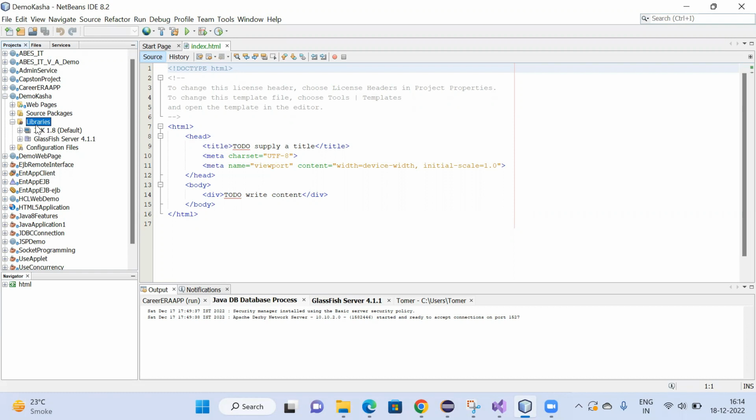Like if you want to add database connectivity to this application, you need to add the JDBC library, right? So you need to add some drivers in the library part, and that will enable you to connect this application, your web application, to the database also.